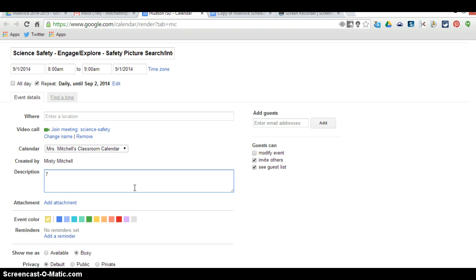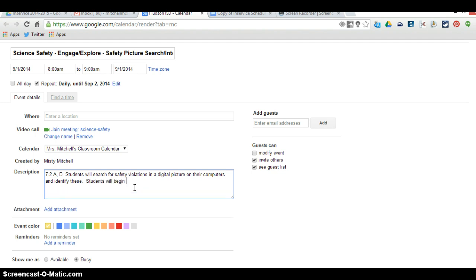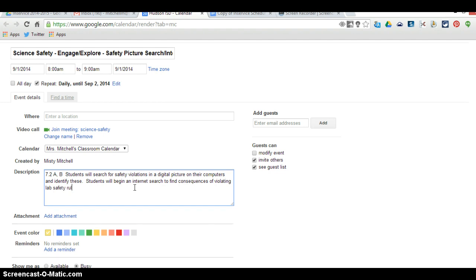So for this, he would like the TEK number, and I'm totally just making this up. I'm going to say 7.2 A and B, and then on here I'm going to explain exactly what my class is going to do. So students will search for safety violations in a digital picture on their computers and identify these. Then students will begin an internet search to find consequences of violating lab safety rules. Okay?